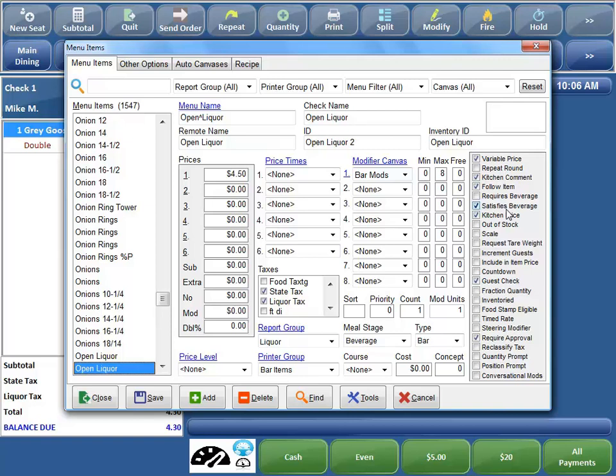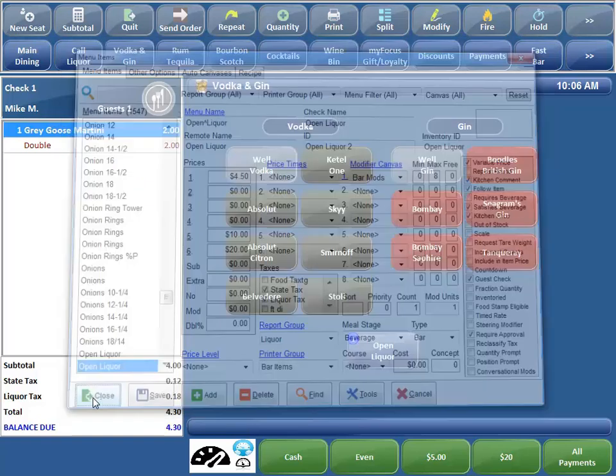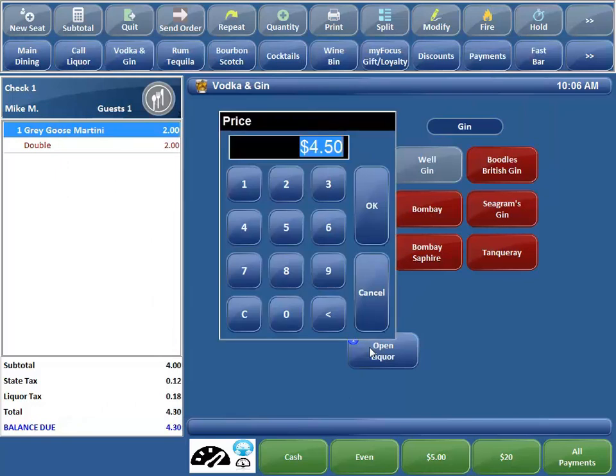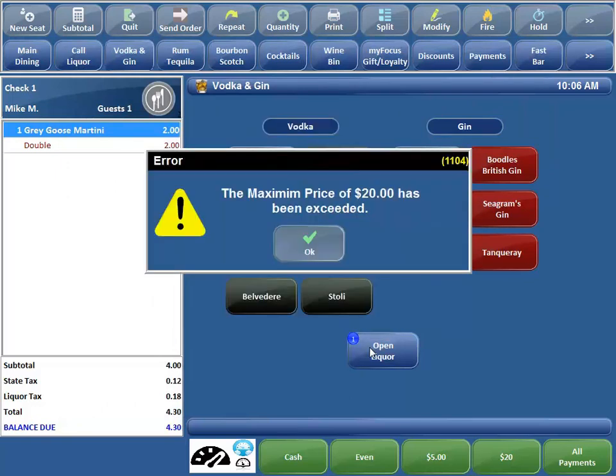One thing you can do to control the pricing that people do is put a minimum. In any item that is marked for variable price, spot 5 here would be the minimum they could ring it for. So let's say for food, your average sandwich or your average item is $10. Maybe you set this for 10, and then you don't want them bringing in anything over $20, right? So if I do that, when I try to do open liquor for $25, it's going to tell me that the maximum price of $20 has been exceeded.